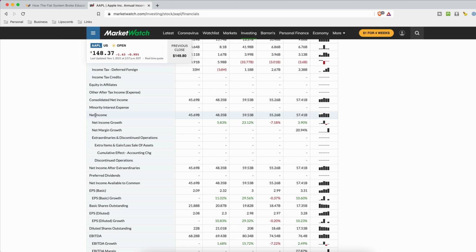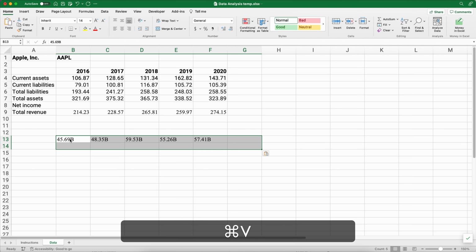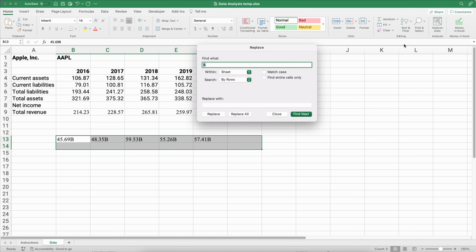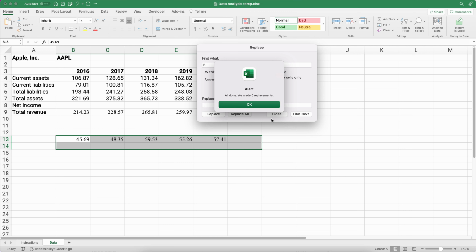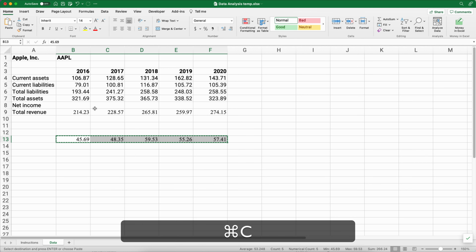So net income is going to be 45 billion all the way to 57 billion. I'm going to copy, and then I'm going to paste where I was before. And so that's the billions, and I can go to Find and Replace, and I'm going to replace the B with a blank, replace all, and that way I have numbers to work with rather than text numbers.